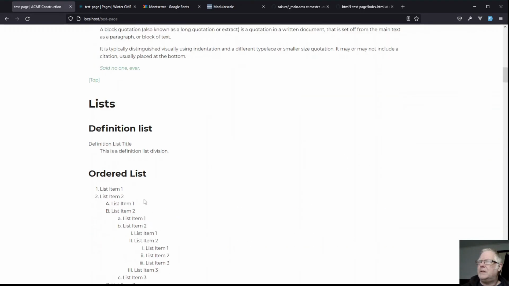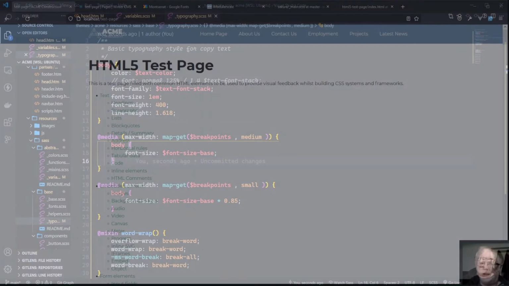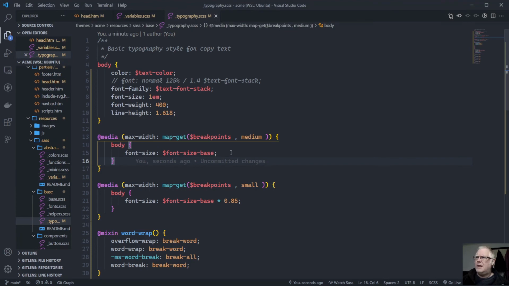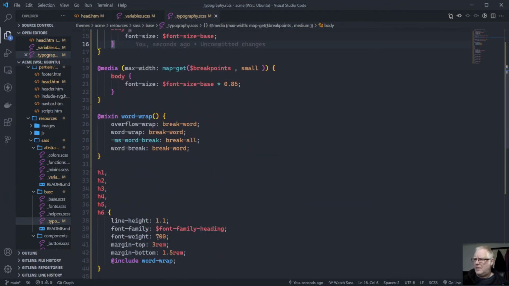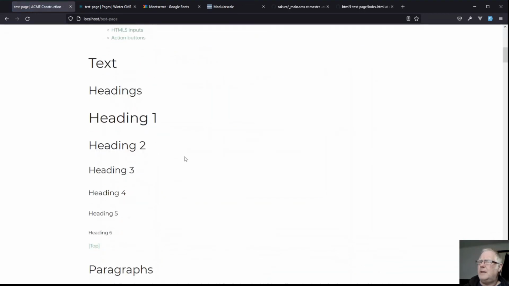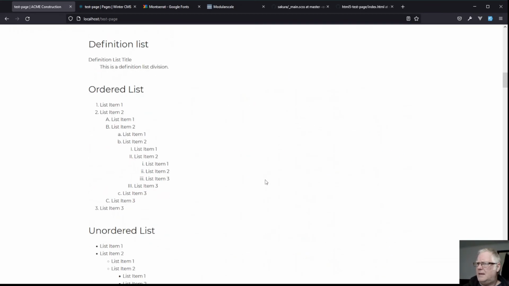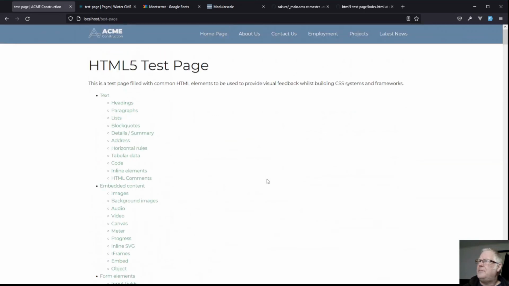Now these weren't bold in the original layout, so let's just go back to our headings and set font weight 400 and yep, that's starting to look a bit more like it, and yeah, that's not too bad. We also need to transform these to uppercase.